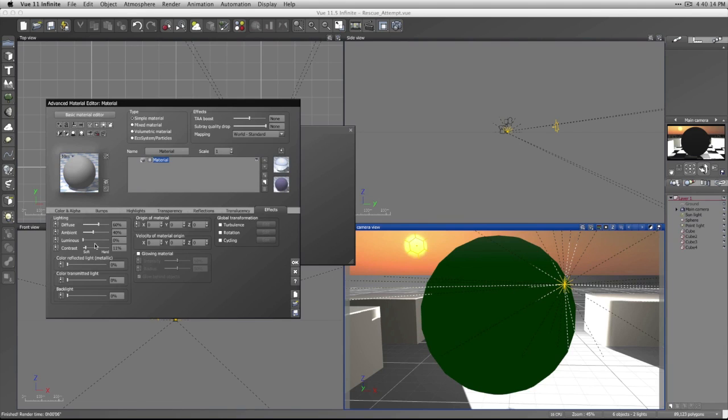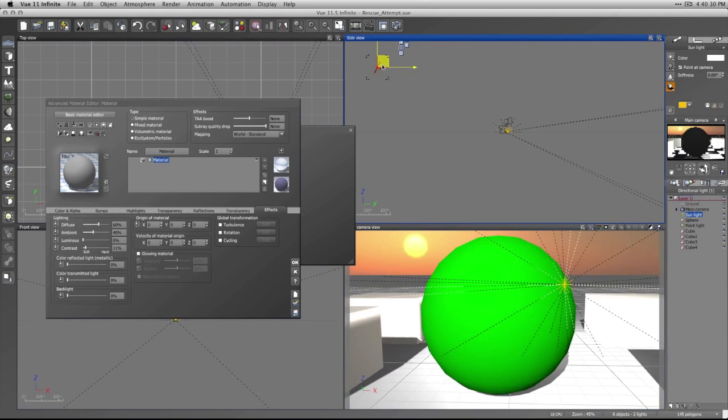Okay, now just diving into the effects. Now this diffuse and ambient, you shouldn't really change these. These should be done in your lighting effects, but you can override it. So it's just going to dictate. So let's just move my sun back into a normal kind of position.